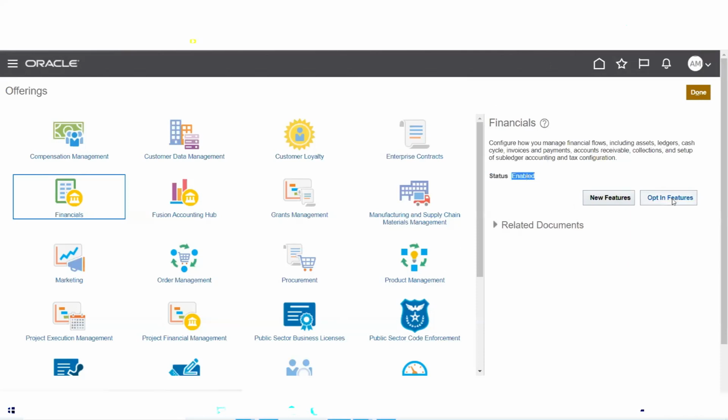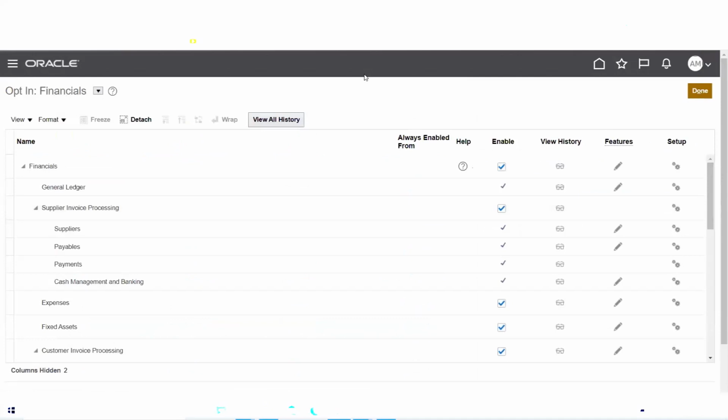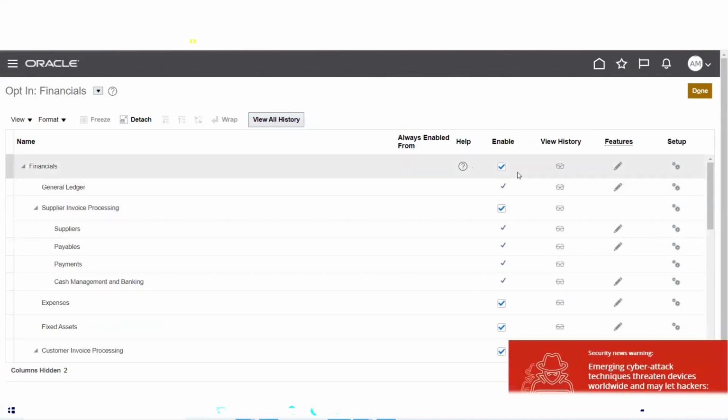So you can just click on opt-in features. From where we can enable or disable this offering, or within the offering what options we have, how to enable and disable, you can see here. For the first time when you come to this page, you will see this financials in disabled mode. Now you can see it as disabled. Already it's enabled. So already these are enabled.